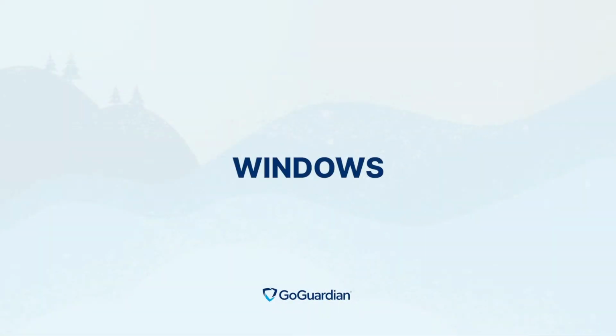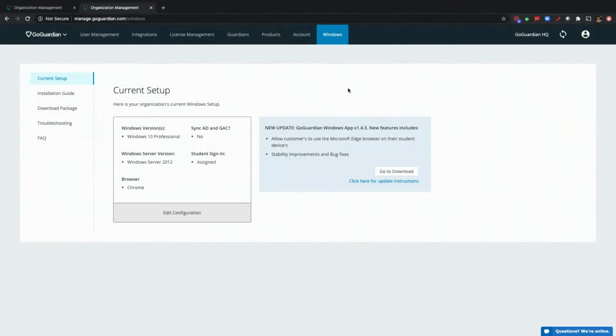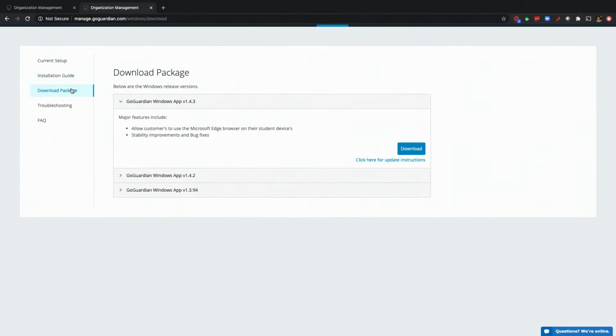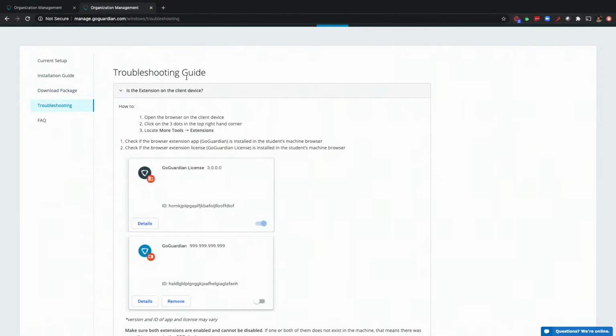Now, our last section we're going to look at is the Windows tab. For all things Windows related, you can go to this tab, and this includes things such as the current setup, the installation guides, if you need to download packages, or if you have anything that's troubleshooting, guides can be found here, and our FAQs.